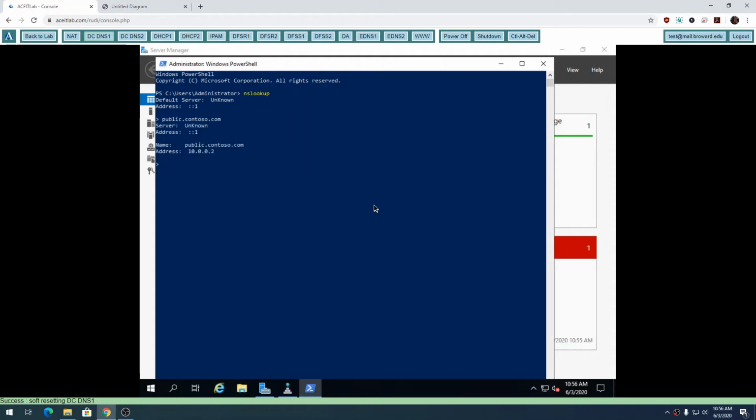public.contoso.com, and it resolved it no problem to my public IP. And if I set type equal PTR, it'll also resolve the IP to the name as well. So it does the reverse.